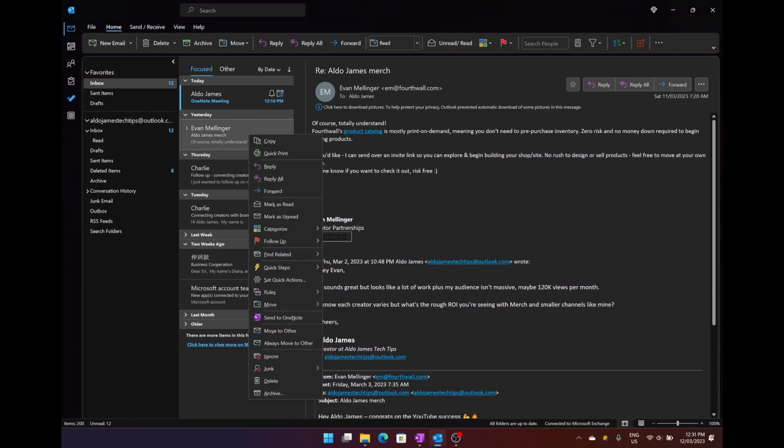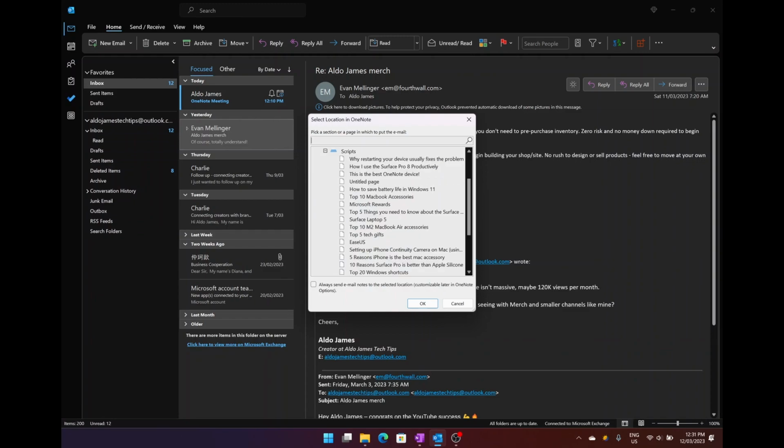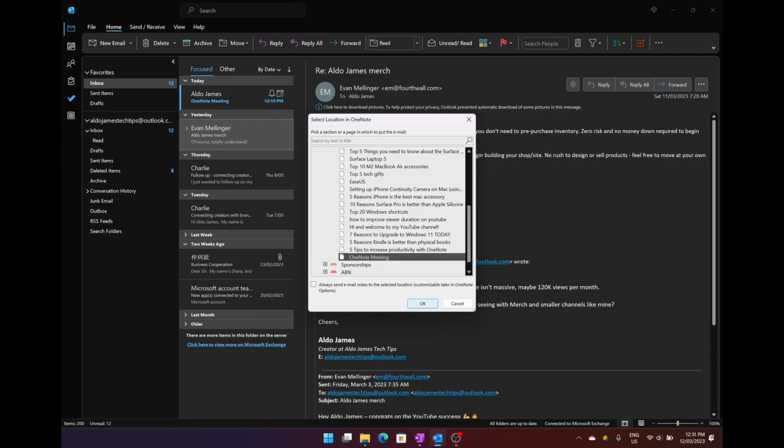If I right click on this email here, I can scroll down and go Send to OneNote. And this is going to pop up and say, hey, here's a few recent places that you were in with OneNote, or here's all your different OneNote notebooks. Where would you like to save it? Well, for this example, I'm going to go YouTube, I'm going to drop it into scripts, and I'm going to put it here in our OneNote meeting, and I'm just going to go okay.